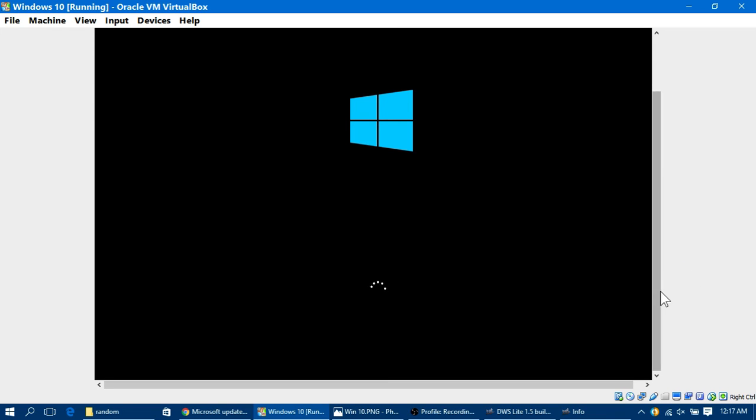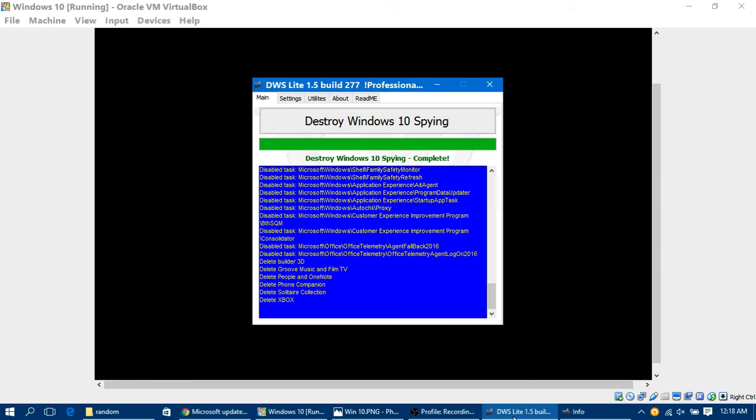If this thing still boots, I'm confused. I don't know why this thing would still boot up. There's no way this thing's going to boot. So let's just see what happens. But yeah, that's how you stop Windows 10 spying.